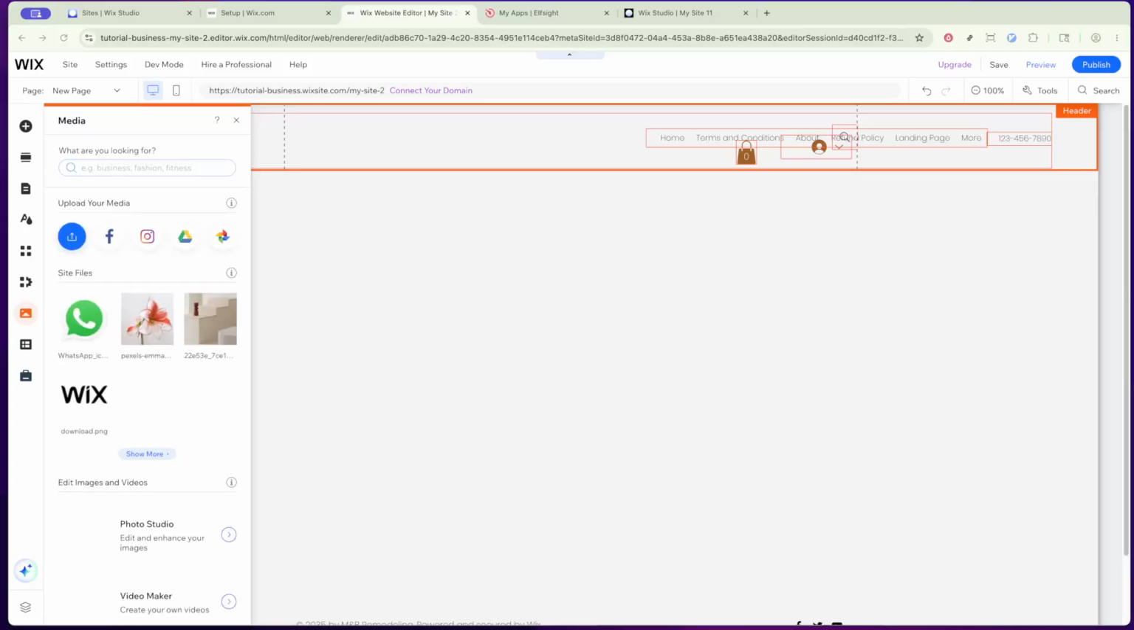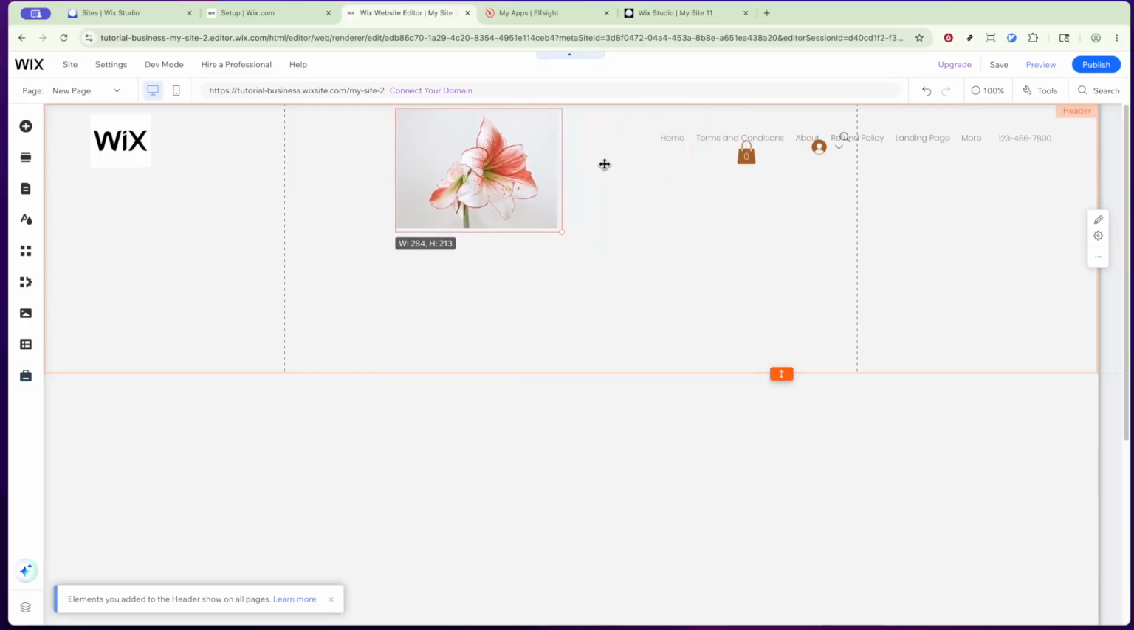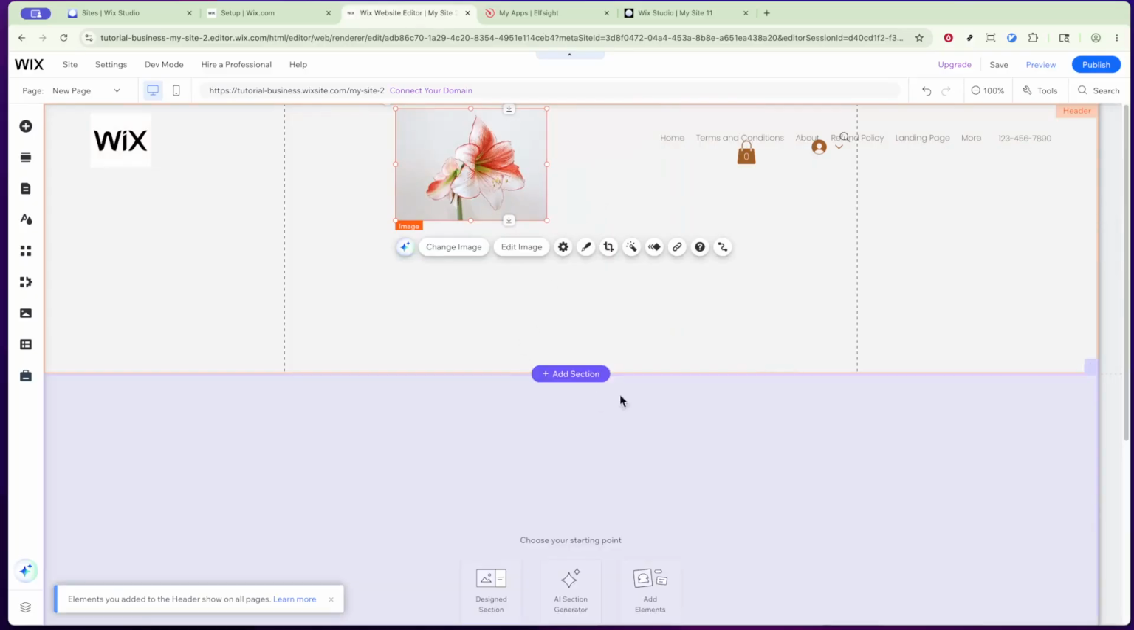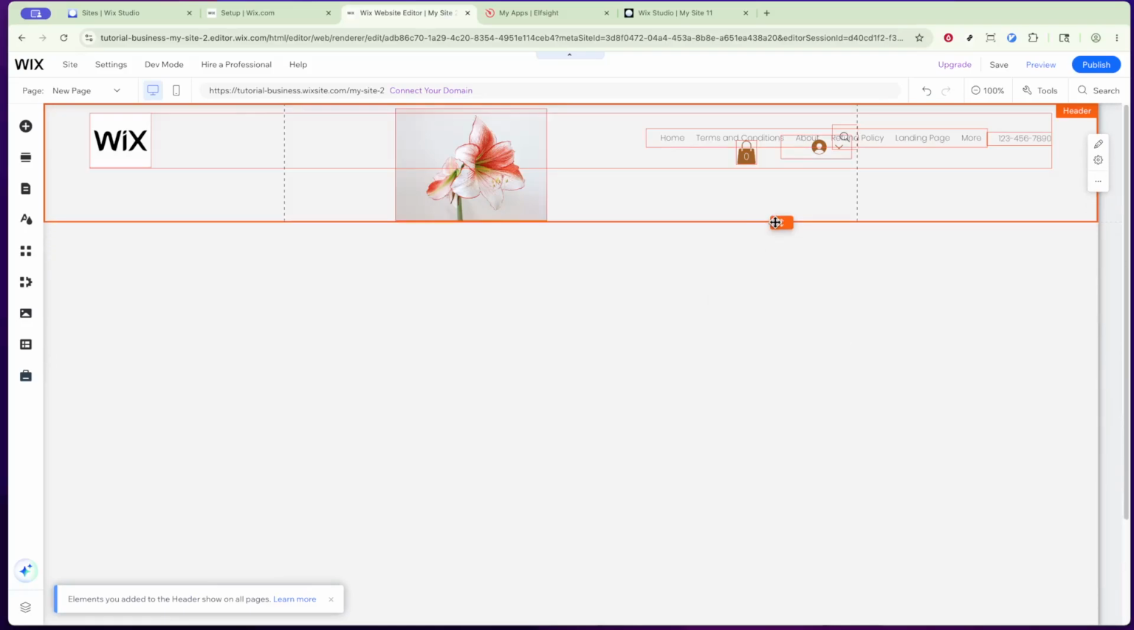Once your image is uploaded or selected, it's time to adjust its size. To resize the image, click on it. You'll notice small handles appear around the edges of the image. Simply click and drag these handles to adjust the size until it fits your needs. You can make the image larger or smaller depending on the design you're going for. Wix makes resizing straightforward so you can fine-tune it with ease.